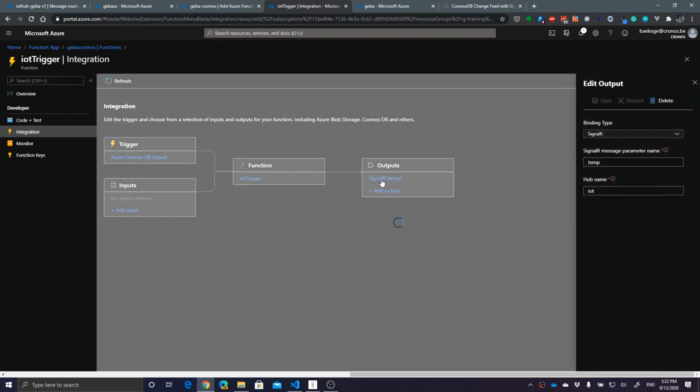If I click on Signalr, you'll see the binding type is of type Signalr. We call this binding temp, not a very good name. The hub name in Signalr, basically a place where your messages are going to end up. I called it IoT to be very confusing with the real IoT Hub, right? And then, of course, you need to have a Signalr service connection string as well, which is saved as a variable in our application settings.